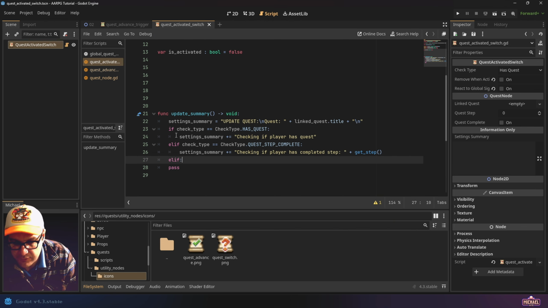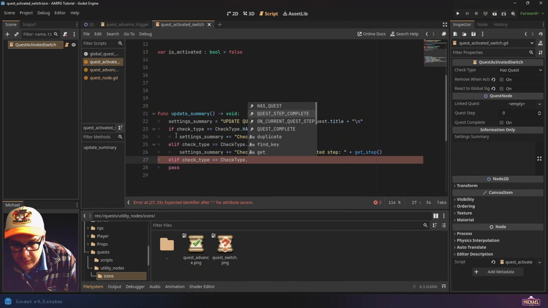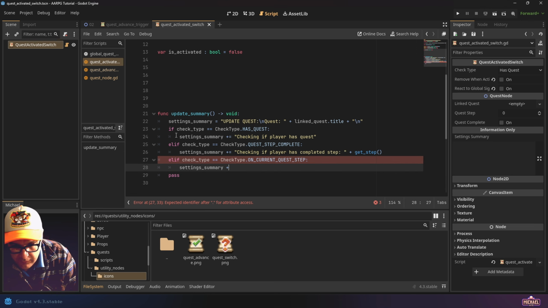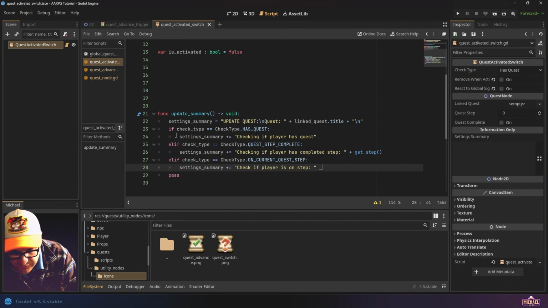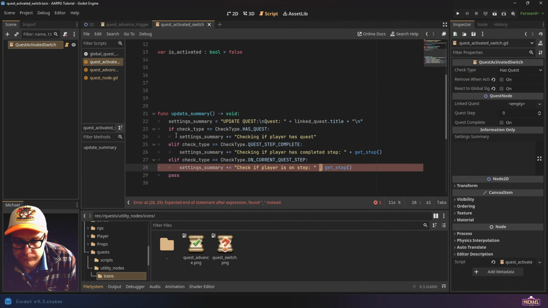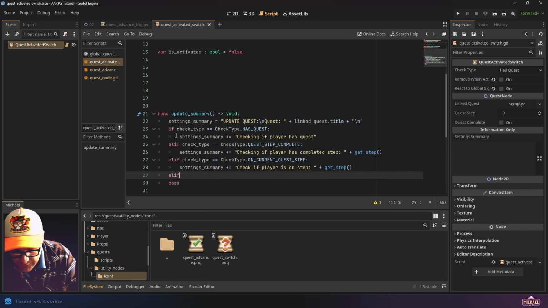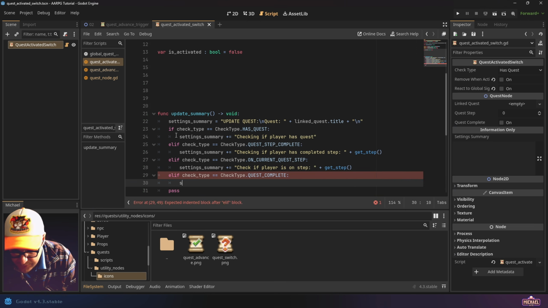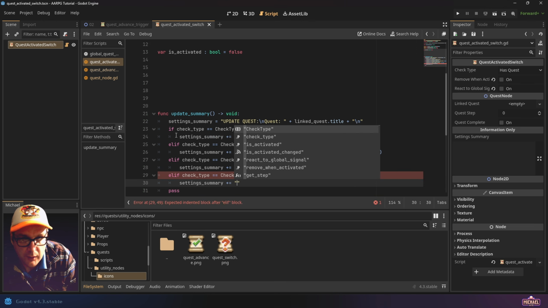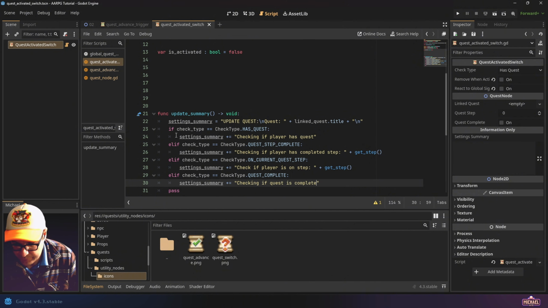And we'll do another if check type equals CheckType.onCurrentQuestStep. So what we're going to add to this string is check if on step, and then we can add that get step name again. Got a little issue, put an underscore instead of the plus. And then we'll do another elif checkType equals CheckType.questComplete. And then here the summary will say checking if quest is complete. Okay, so there we go. So we're going to give a different message out there, right?